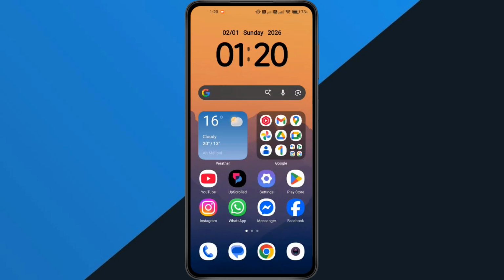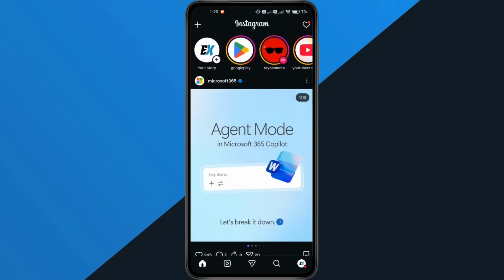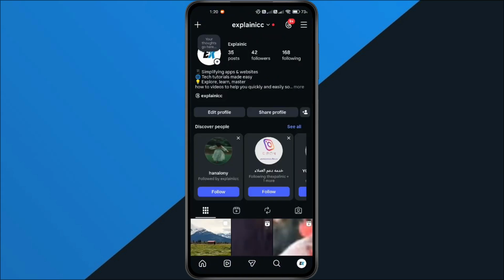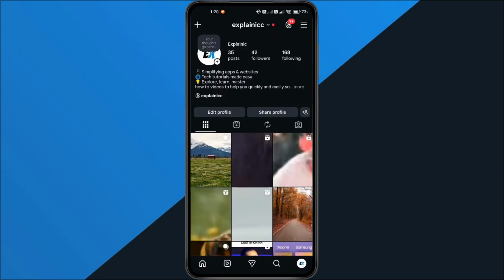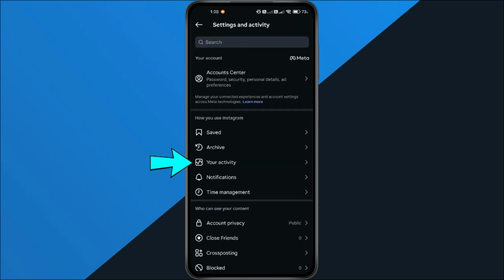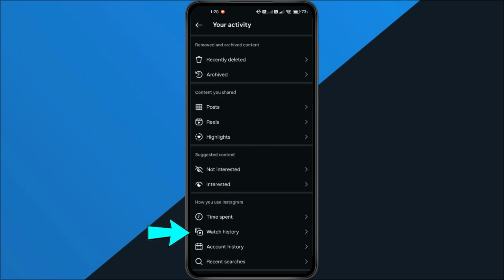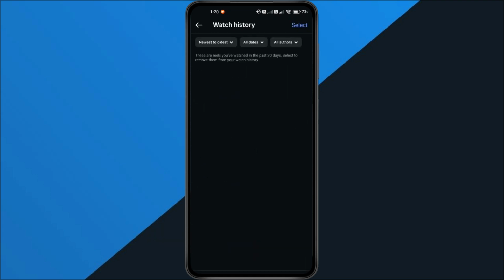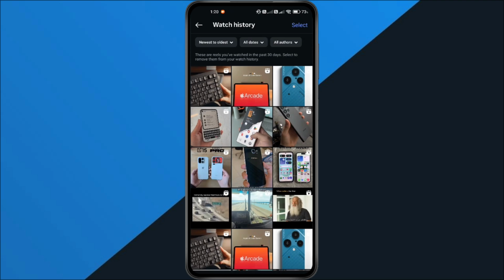Alright, let's dive in. First, open your Instagram app on your phone and tap the profile icon at the bottom right corner to go to your profile. Now, tap the menu icon in the top right corner, then select Your Activity. Scroll down and tap Watch History. Here, you'll see every reel you've watched before.